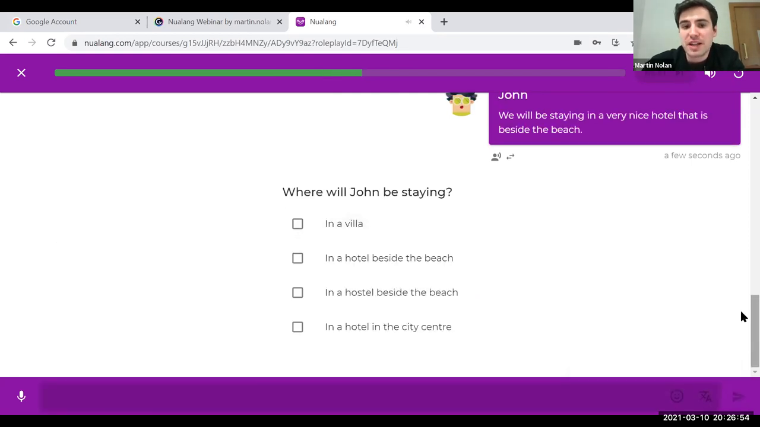So comprehension-based questions can also be thrown in the middle of a role play to test your students' knowledge of what exactly is going on in the conversation. The example I left here is, where will John be staying? Only one of these four is correct: in a villa, hotel beside the beach, hostel beside the beach, or a hotel in the city center. If they get it incorrect, we show it here, and they keep going until they get the right answer to move on.